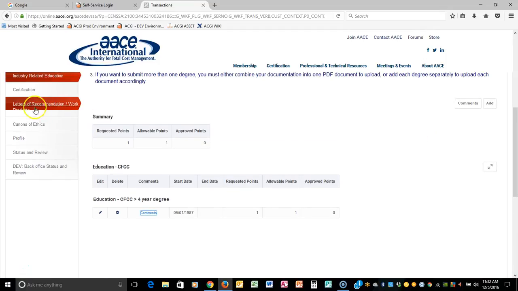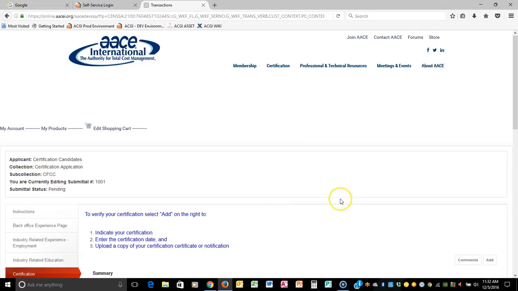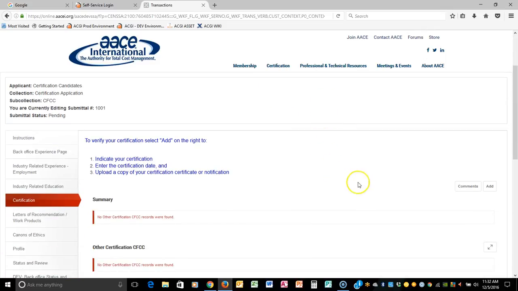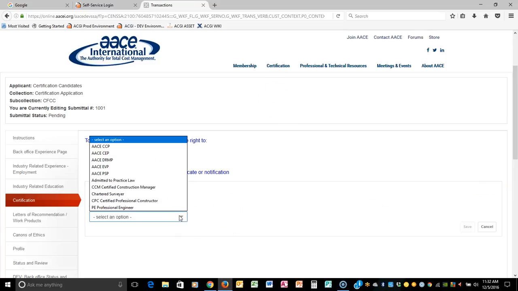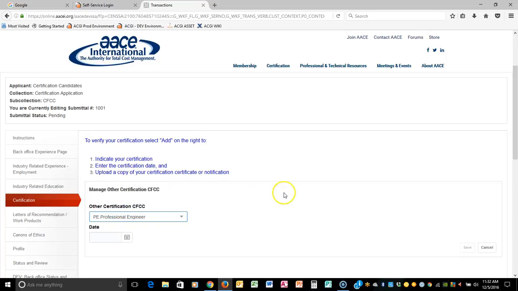The next item that CFCC will ask for is your certification. If you recall, one of the eligibility requirements is that you must have an additional certification after school. So we're going to add our certification. So let's just say that we're actually a professional engineer. These are the only ones that are approved by the actual eligibility requirements for this particular certification. So you can't choose anything or provide anything that is not related to these particular items. So for this, we're just going to say that we're a PE.